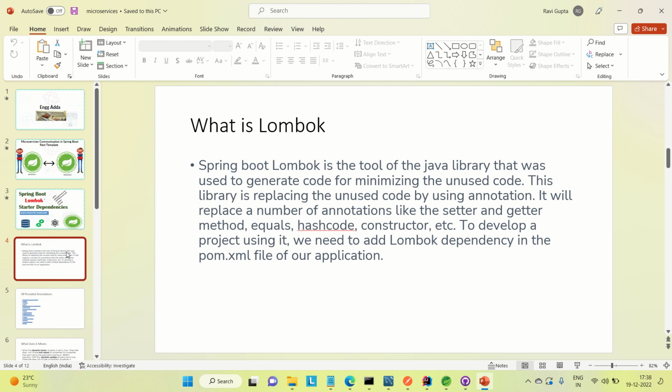It will replace a number of things like the setter and getter methods, equals, hashCode, and constructor. To develop a project using it, we need to add the Lombok dependency in the pom.xml file of our application. So that is what it is saying: we need to include the starter dependency called Lombok.